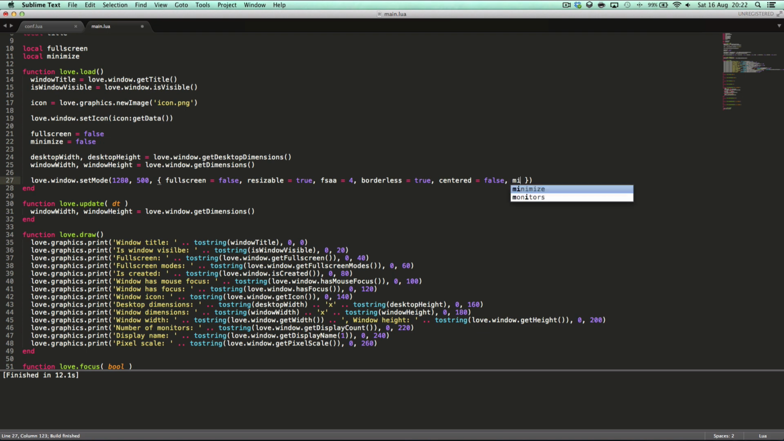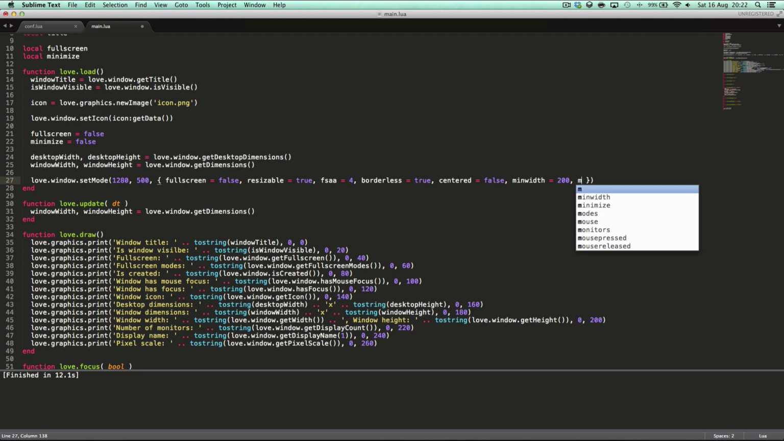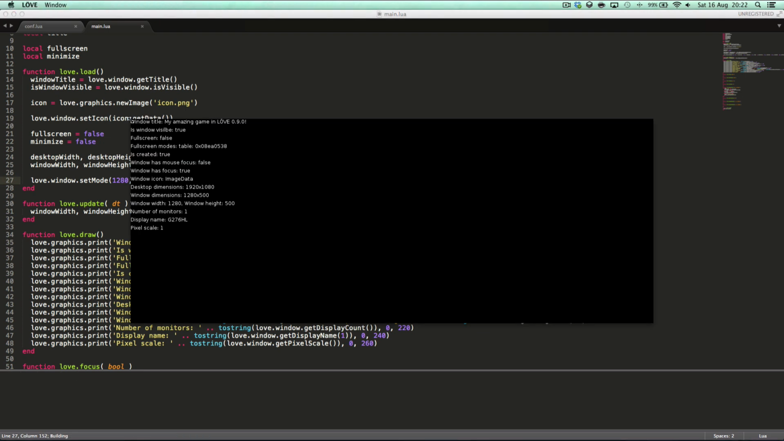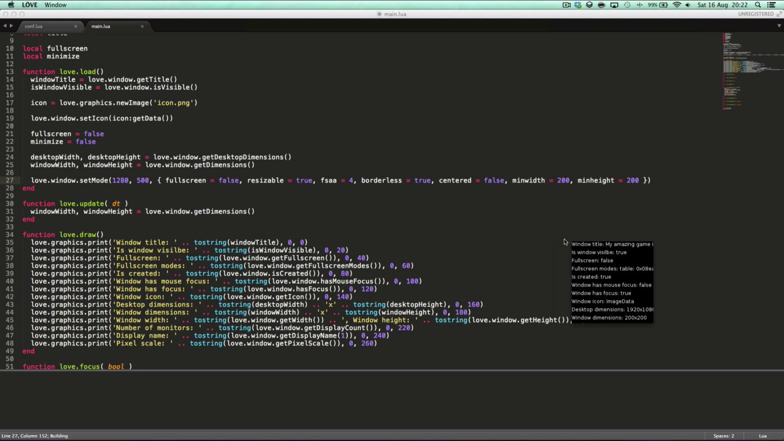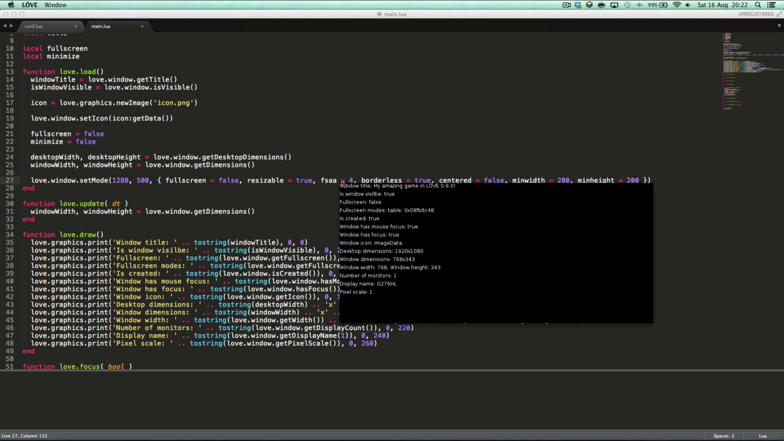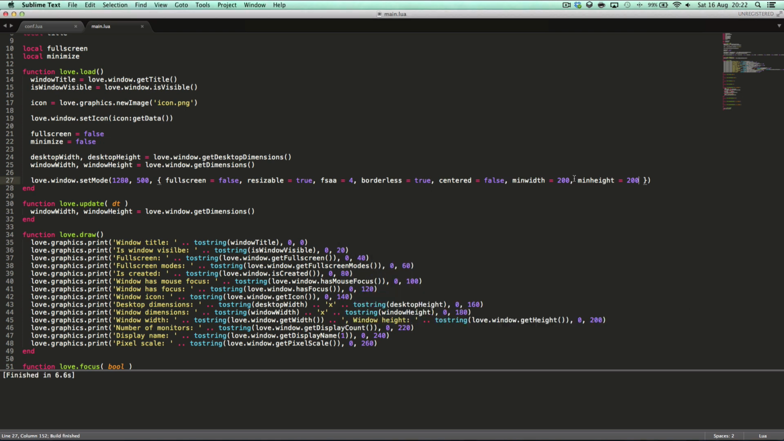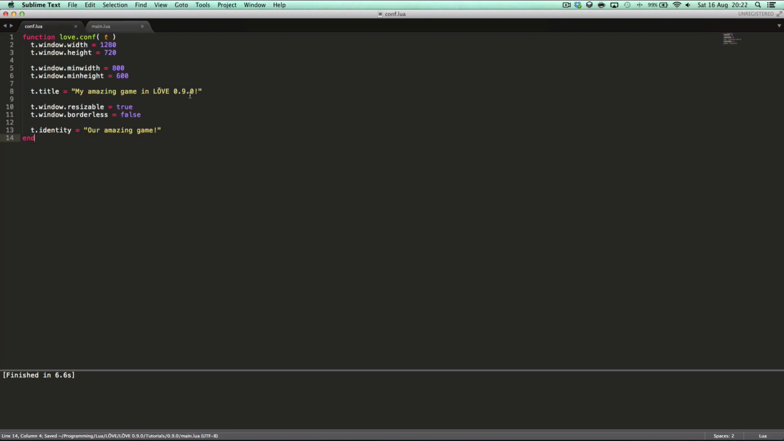The next one is min width. Let's set that to 200. Min height equals 200. And of course that adjusts it to this value rather than 800 by 600, which I actually like, as the default window says. VSync, which is a value you can set in love.conf, equals true. Let's say we want vertical synchronization.